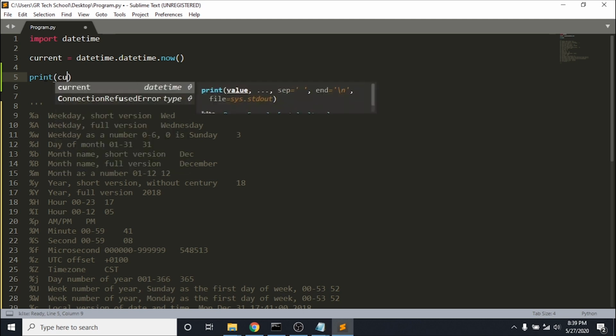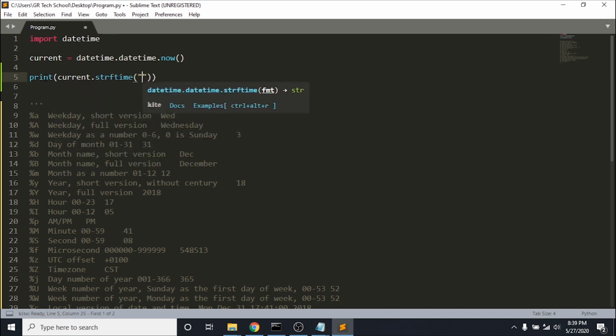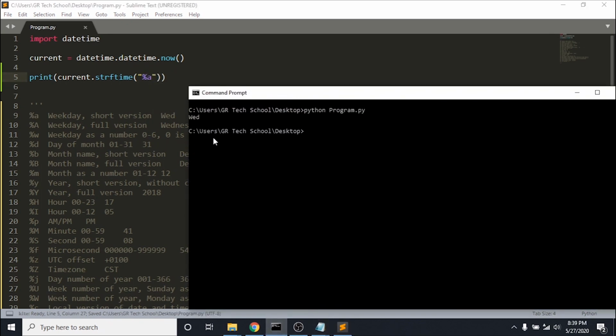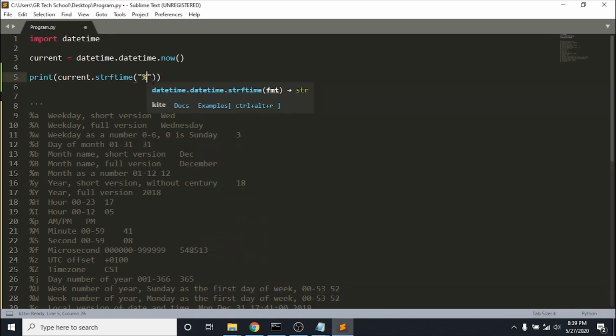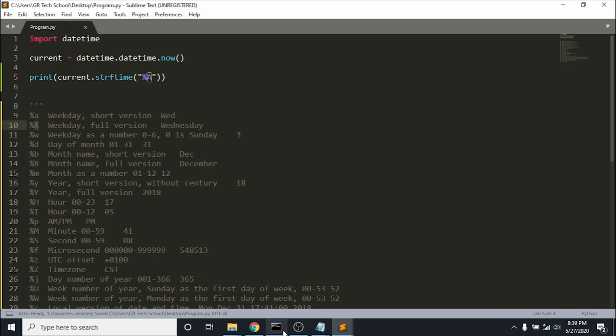So first of all, I'm going to type current and you have to use strftime. Basically, you need to write these parameters. For example, if you want to get the weekday, if you put this, it's going to return the weekday. If you execute the program, you can see it returns the weekday. Today is Wednesday, that's why it returns the short form. If you want the full name, you have to put capital A, and this documentation saves you.